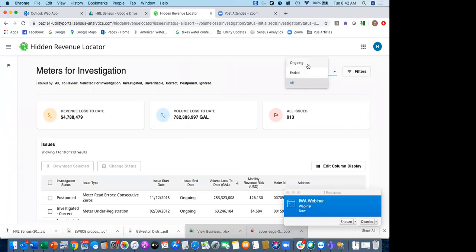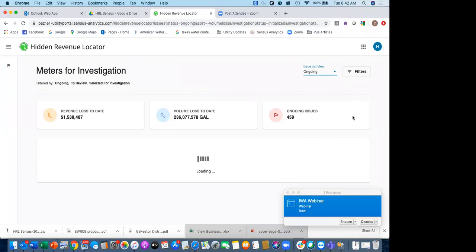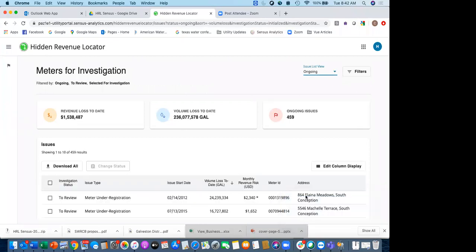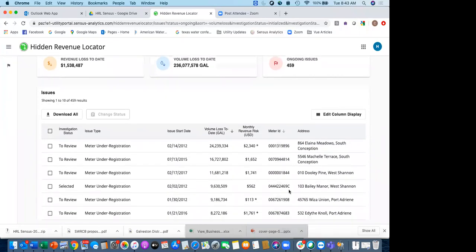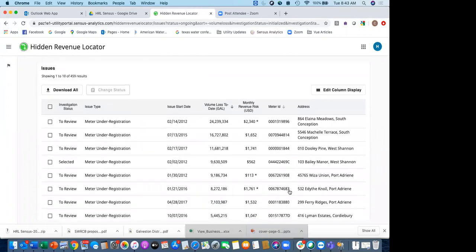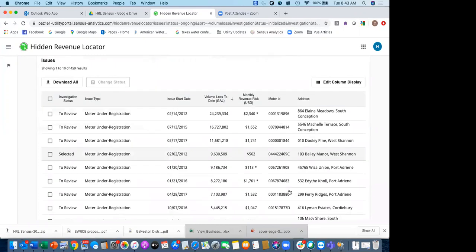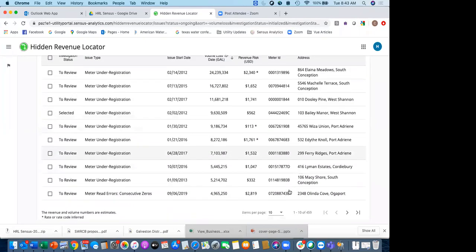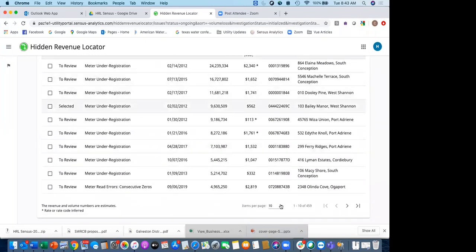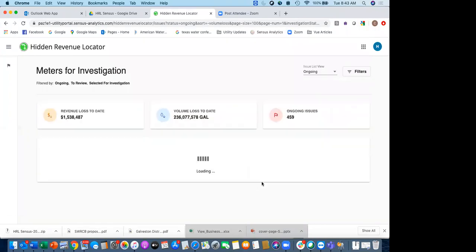So if I go back and just look at ongoing, what I can see down here is the individual meters. So we said we have 459 meters. Show me those 459 meters. And at the moment I'm displaying 10 of them. I'll just increase that to 100.